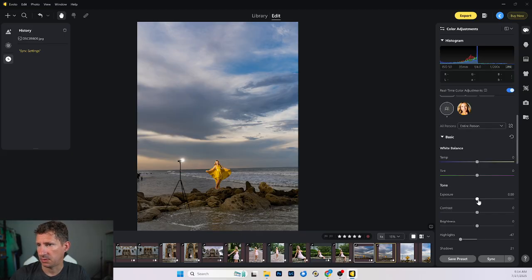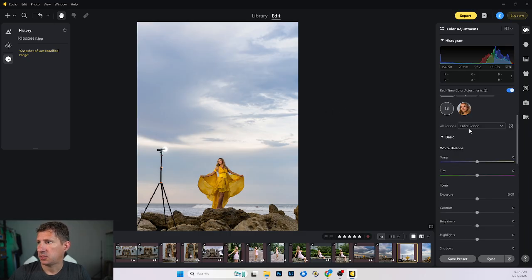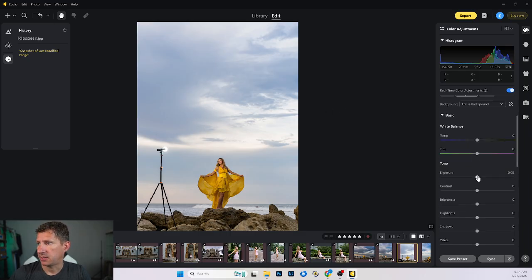Again, same thing, we're a little bit bright on her, so we'll drop some of that exposure down a tad. This one, she looks pretty good, so we're going to select the background. We're going to drop that exposure down on the background a bit.